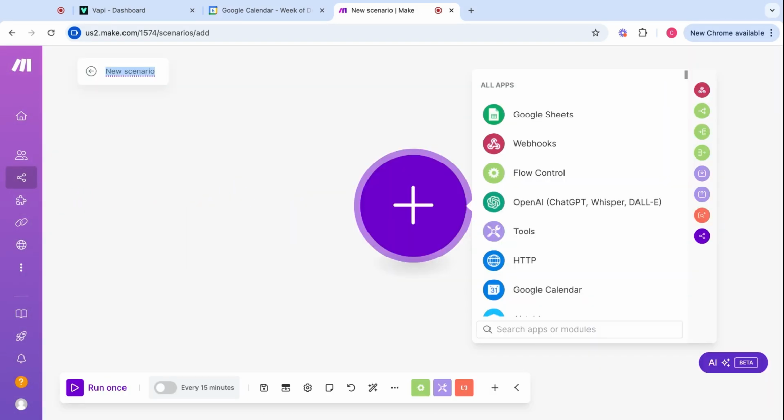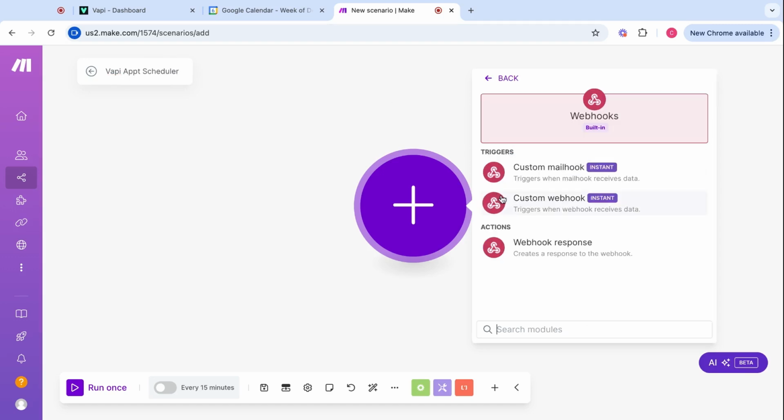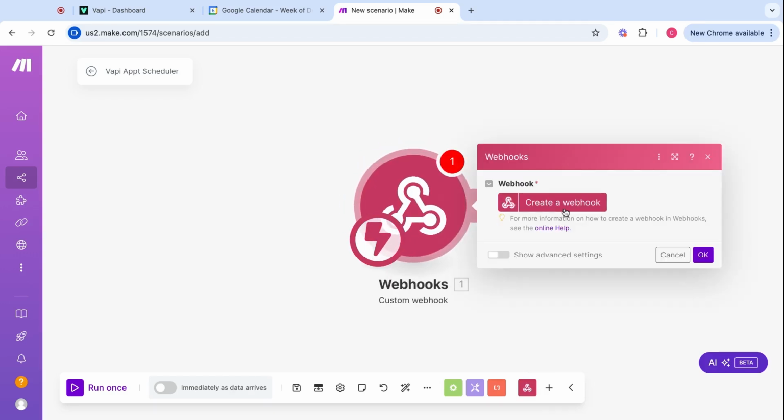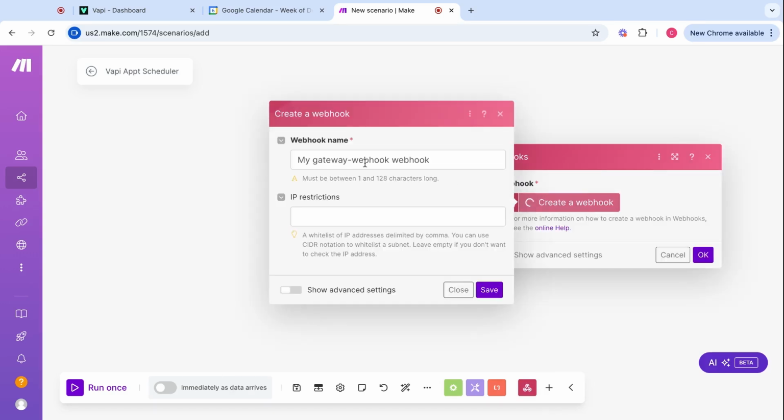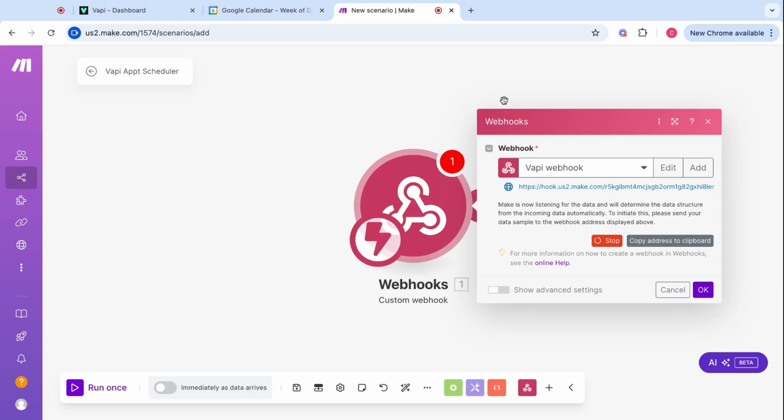Once I'm in make.com, I'm going to create a new scenario. I'm going to rename this Vapi appointment scheduler. And I'm going to start it with a webhook trigger. This is going to be a custom webhook trigger. And from there, I can create the webhook. I don't need to provide any IP restrictions, so I'm going to save that. Now this webhook is listening for data from Vapi so it can figure out the data structure.